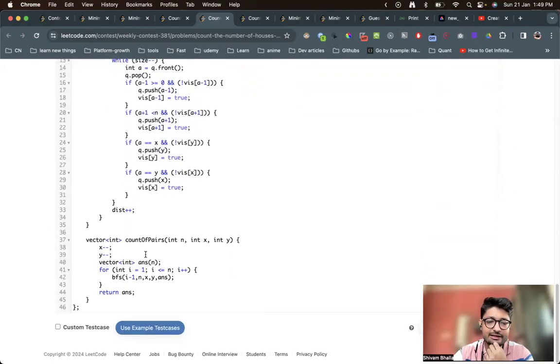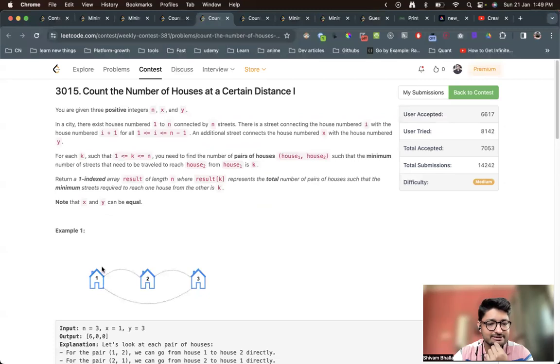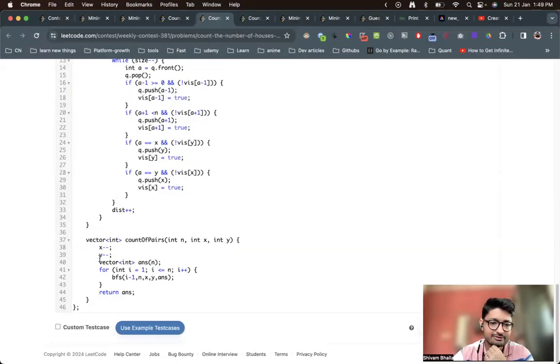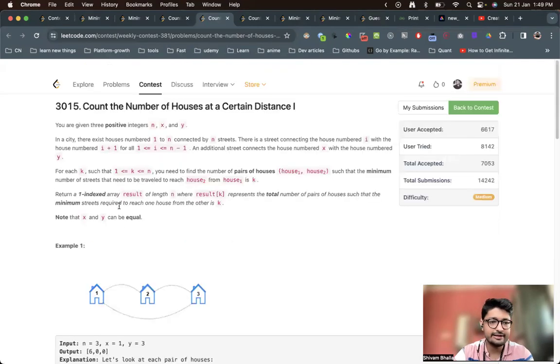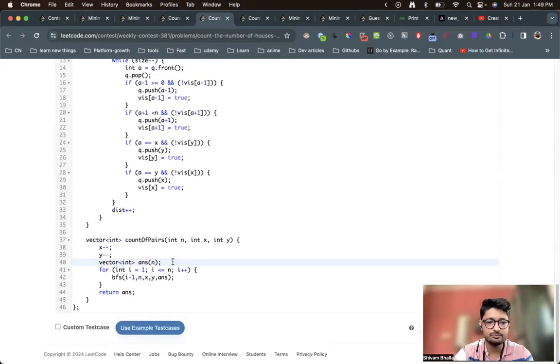So what we have done is that the thing is 1-indexed, as you can see here. So it's better to move it to 0th index. So I will subtract 1 from x and y. Then this is the answer vector that will store all the distances for every k. Okay, so k is from 1 till n, as you can see. So I make an array from 1 till n.